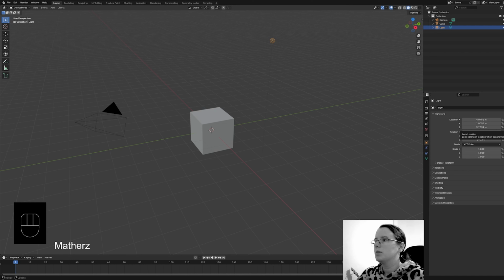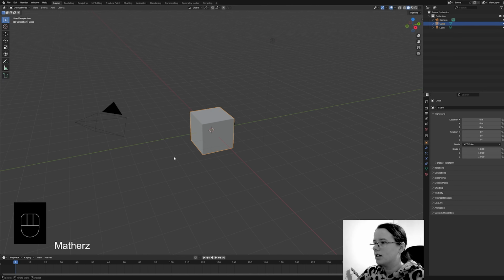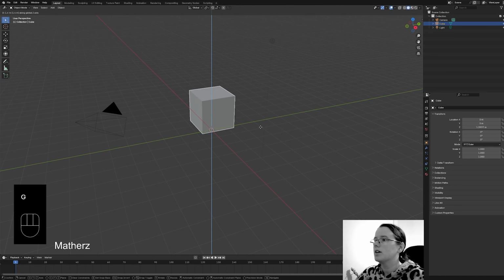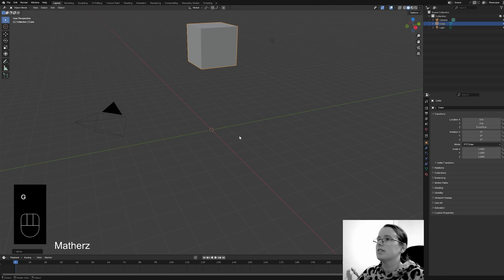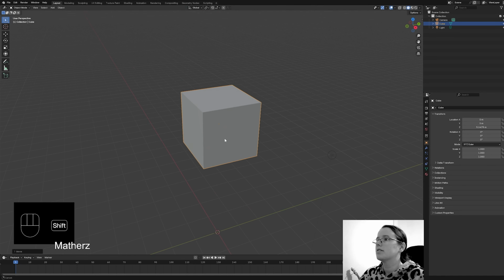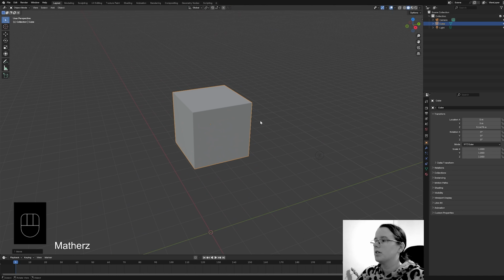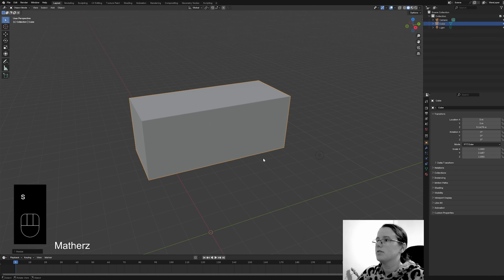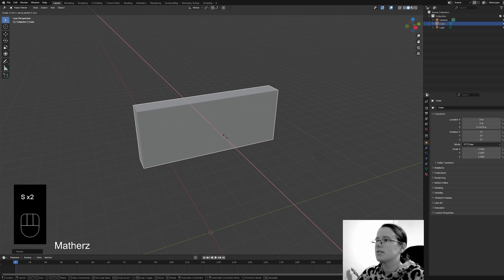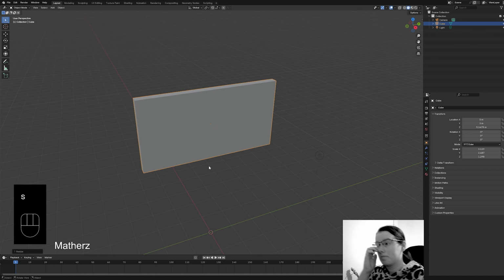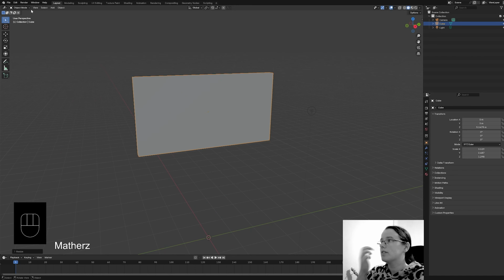So we are going to be making a TV today, and it's super easy. I've got my key logging going on right here. We're going to use the default cube just to make this. So what we want to do is press S, move it outwards, press S to move it inwards, and press S to make it taller. That's roughly the size of our TV, so now we just have to add some details.